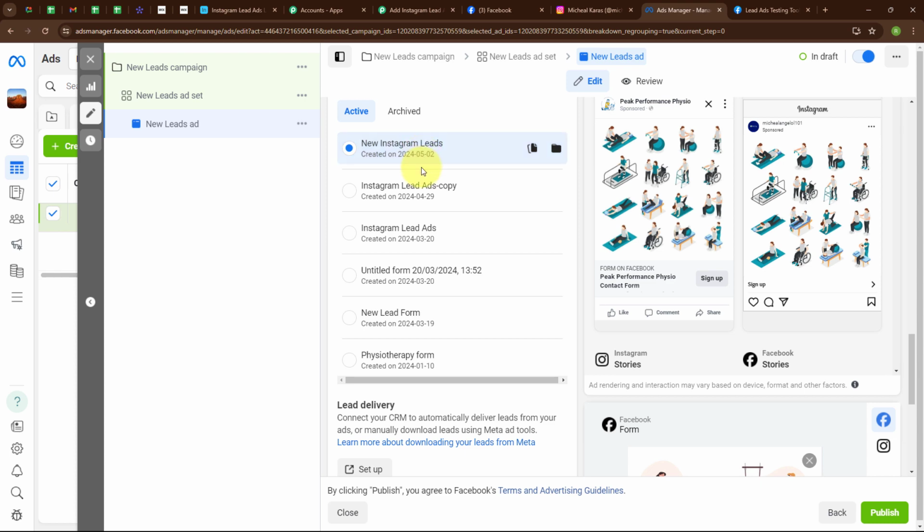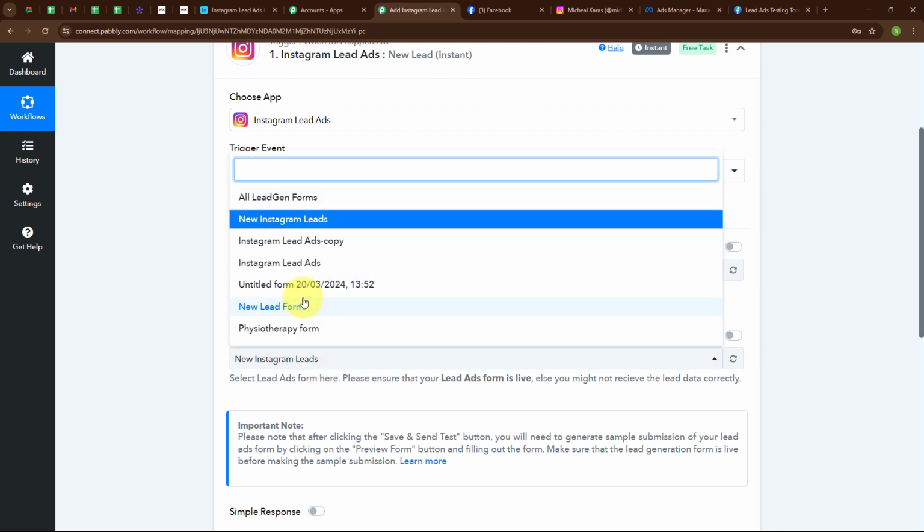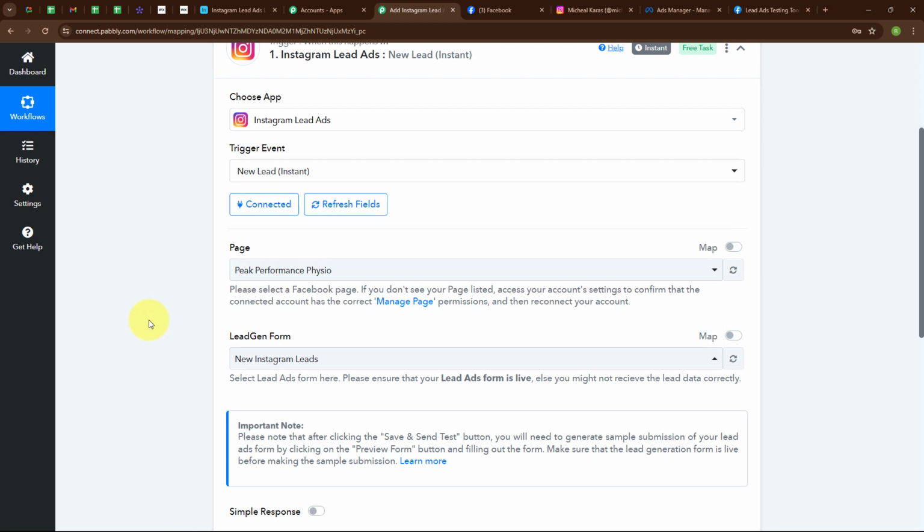So moving back to Pabbly window. Here I'm going to select my lead gen form as New Instagram Leads. So here I've selected a single form because I want only the leads of this form to be captured by Pabbly Connect. But if you want the leads of all the forms to be captured by Pabbly Connect, then you can select all leads and forms. Now after selecting the page and lead gen form, moving forward.